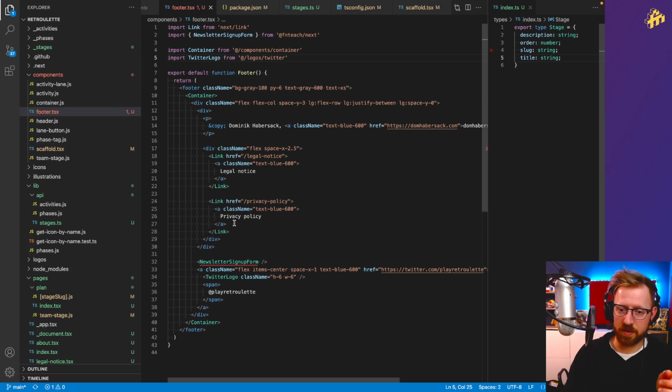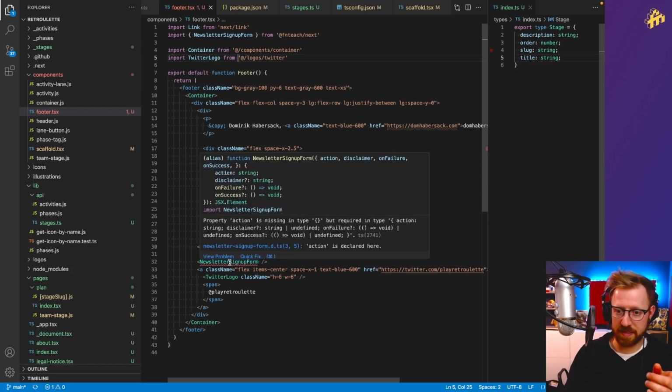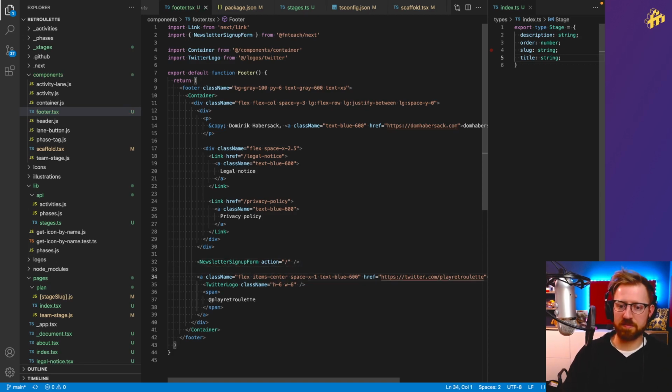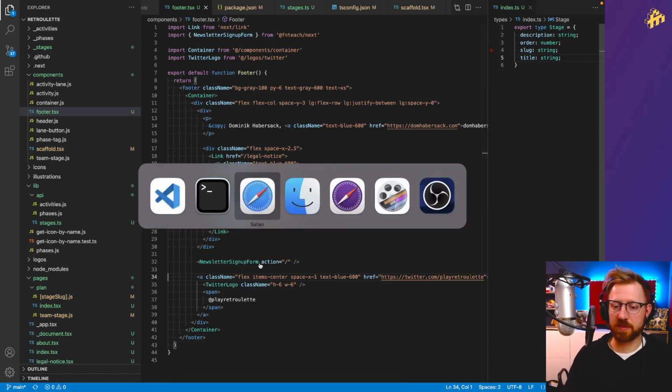Now it doesn't complain about the import, but it does complain about, hey, you're missing something here. Because we need at least action. The action, it doesn't really need to exist. I'm not checking for it existing, and I'll add that later, but that would be an endpoint that will then receive information from this form.